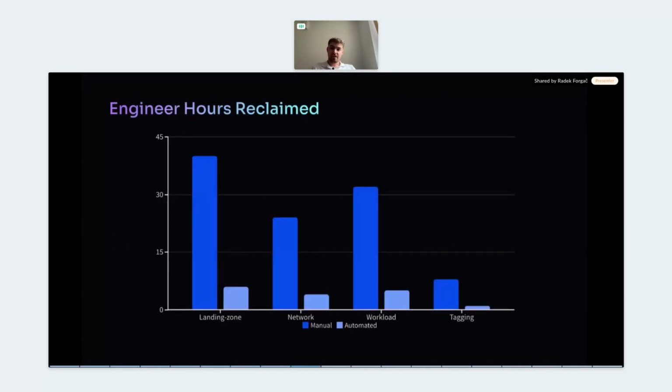Just showing that on some data. So if we were going to talk about the data and the hours, as mentioned on the previous slide, the basic landing zone setup could be up to around 5 man days, which is approximately 40 hours. Then you have the network setup, the workload deployment, and then the tagging. All of this, if you automate it, you will end up saving a lot of hours.